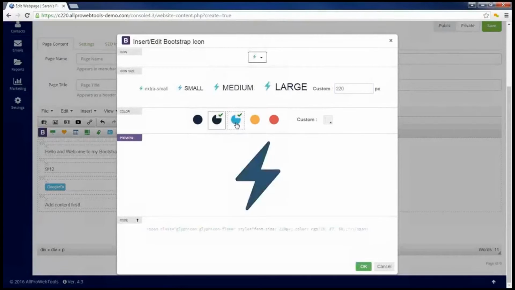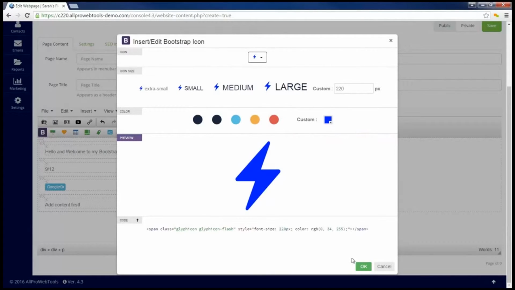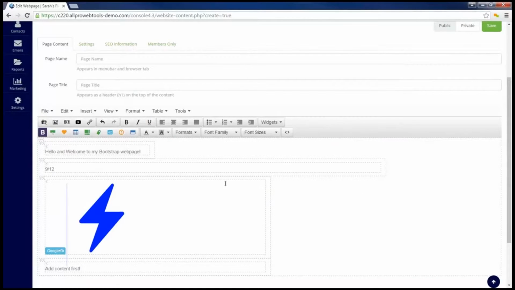These will automatically match the same styles you can use for the button types, or you can select your own custom color if you like. And when you're finished, hit OK. And just like with the buttons, you can edit it by selecting the icon and then clicking the Edit Bootstrap icon.